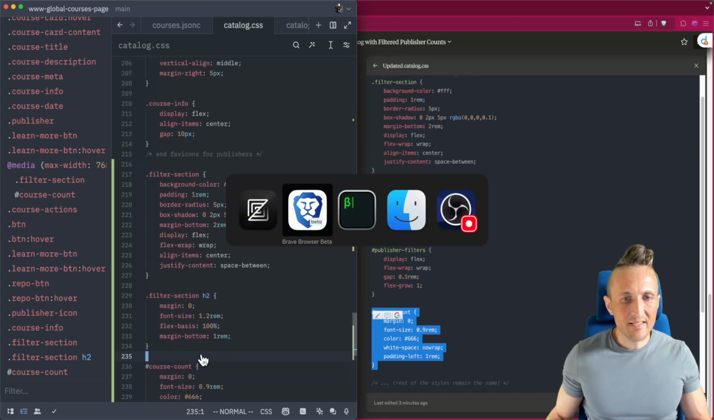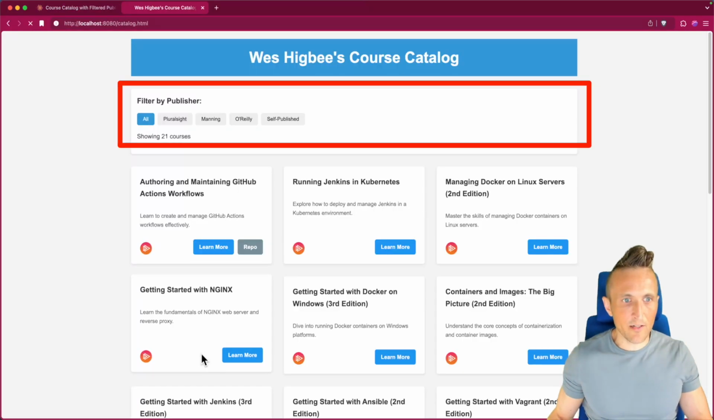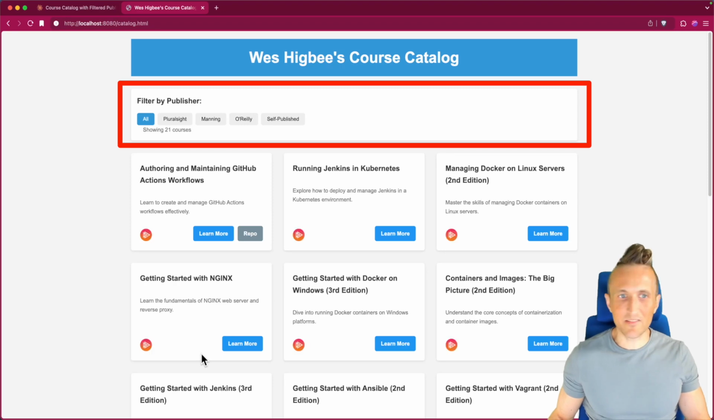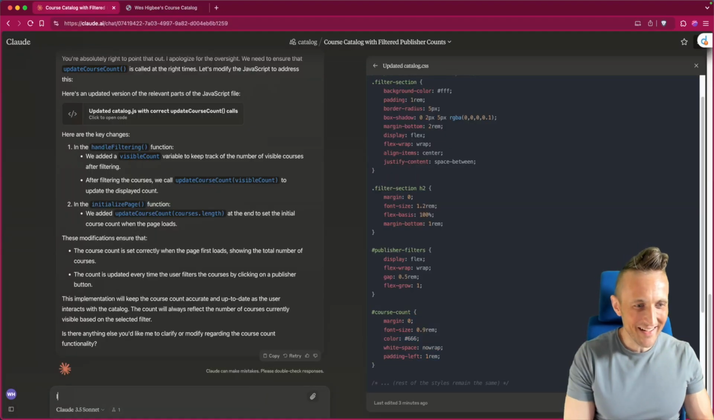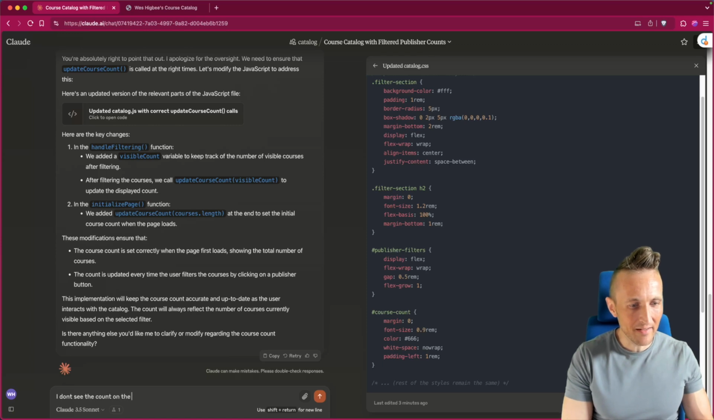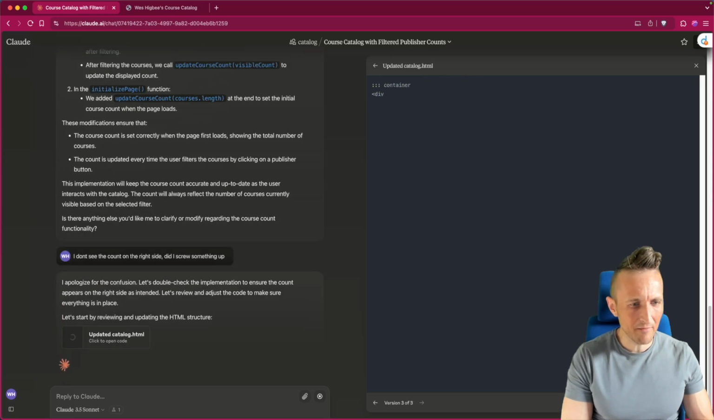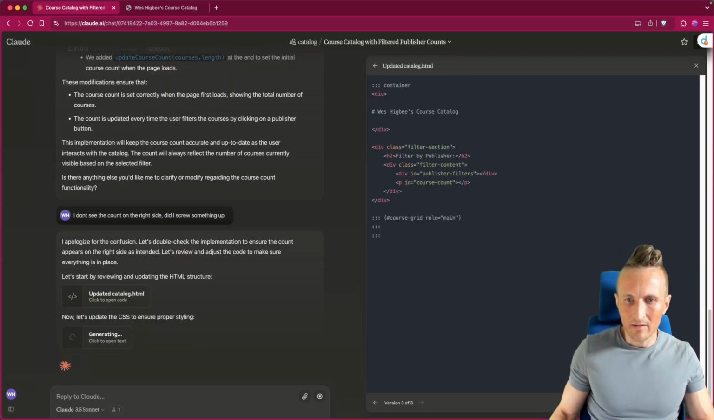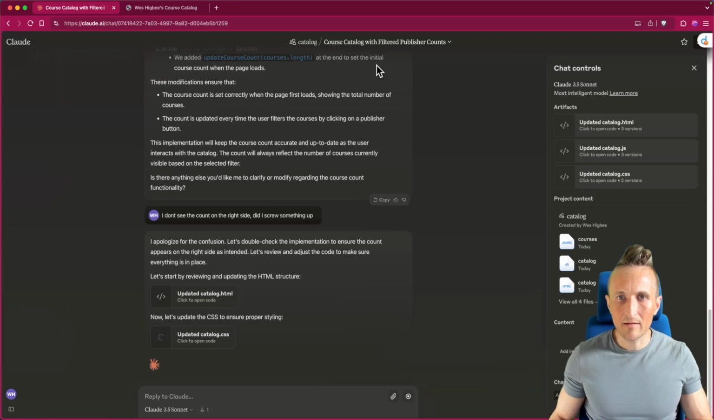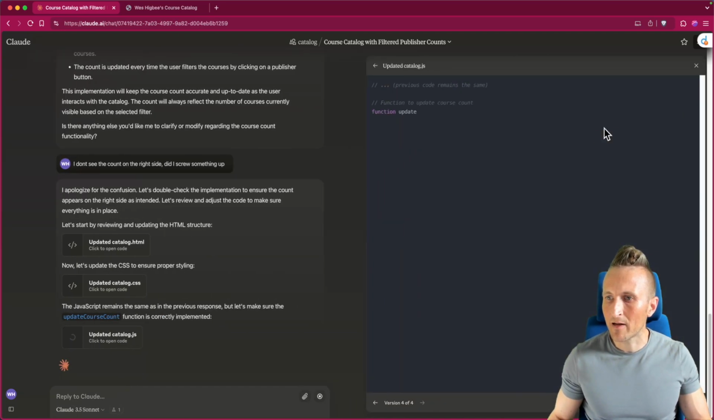Okay. Let's save that. Let's come over to the catalog, cross my fingers. Oh man, that doesn't look really good. Did I screw something up? Okay. I don't see the count on the right side. I suspect with the paragraph that that's not actually going to float to the right side. Please don't give me something too convoluted to do anything with here. Did it change from a paragraph to like a span?